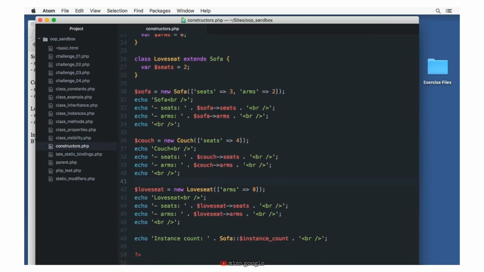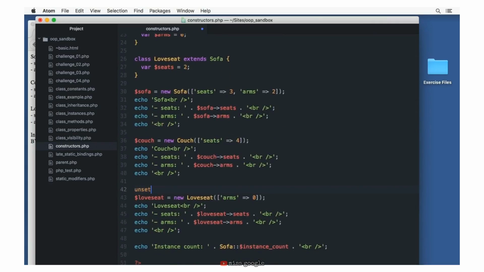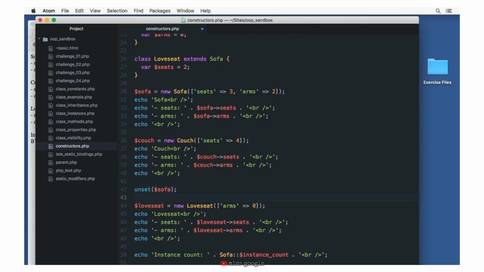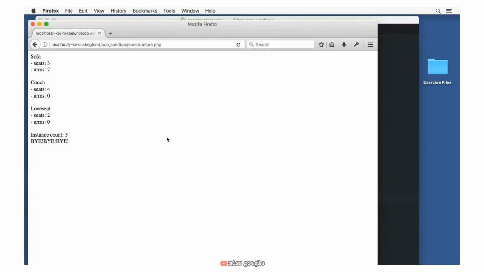Let's come down here before we get to love seat and let's do unset sofa, right? We don't need that instance anymore when we get down here. I'll save it. Let's come back, reload the page. So now bye appears in front of love seat. It happens right when I unset it. These other 2 are being destroyed when the script ends.